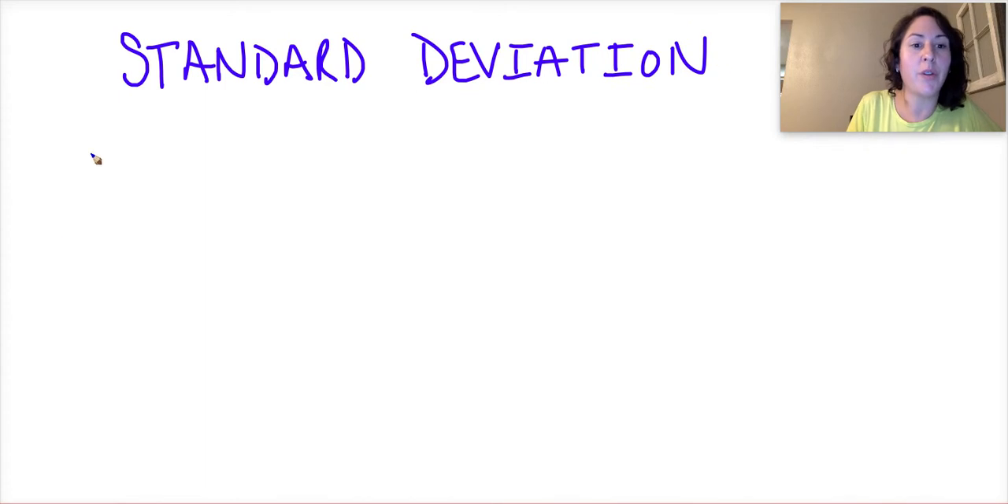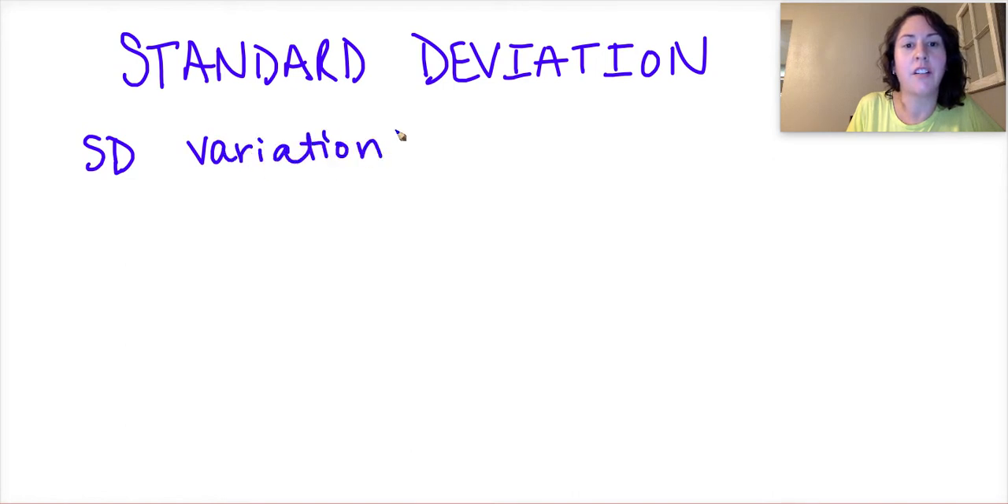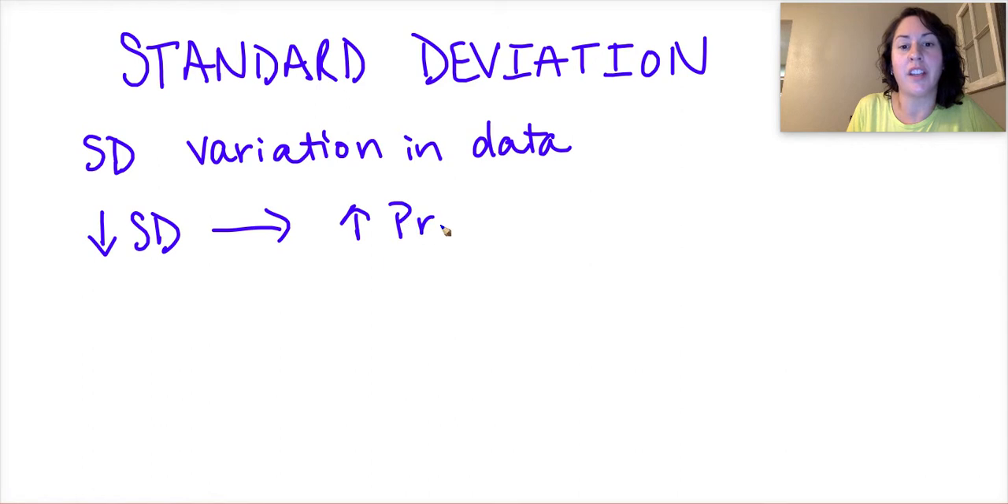So the first thing we're going to do is talk about what standard deviation is. I usually write SD for standard deviation. It's really the variation in our data set numbers. What we know is that the lower our standard deviation is, the greater our precision is, and so we really want to have a low standard deviation.